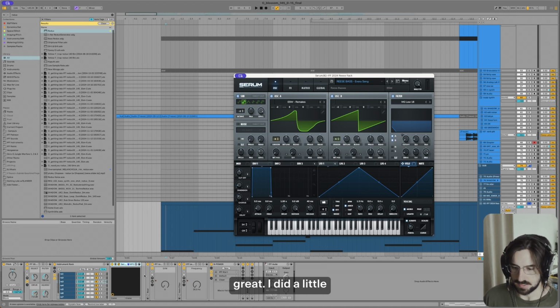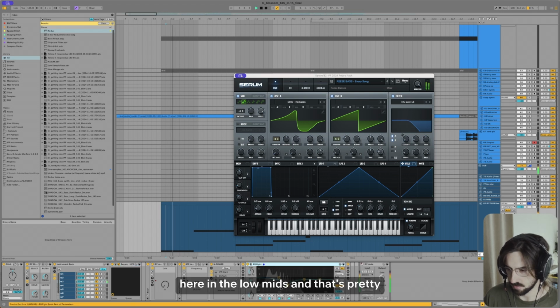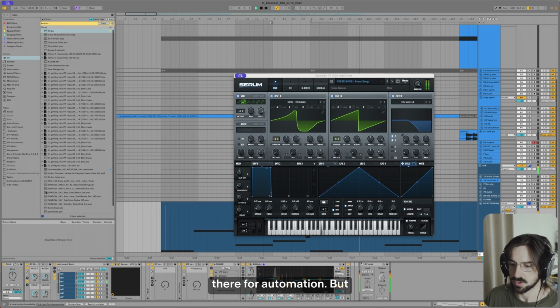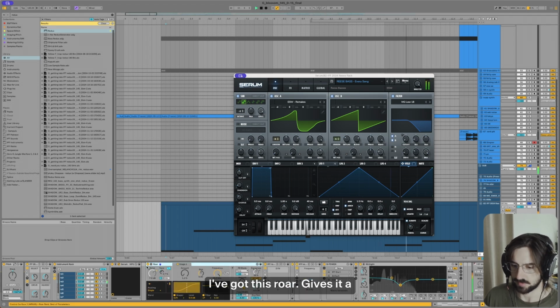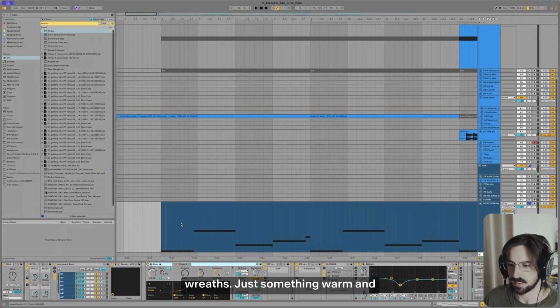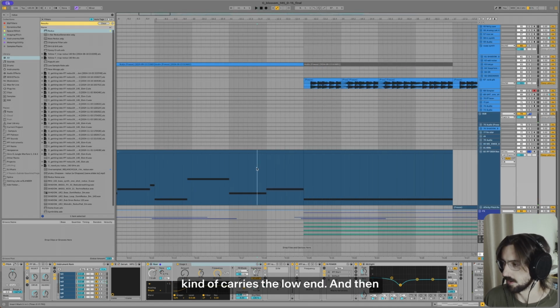Sounds great. I did a little bit of cleanup, I believe, here in the low mids, and that's pretty much it. Like, this is essentially just some reverb and filtering that comes in here and there for automation. But I've got this Roar, gives it a little bit of drive, and that's pretty much it. Very simple Reese, just something warm that carries the low end.